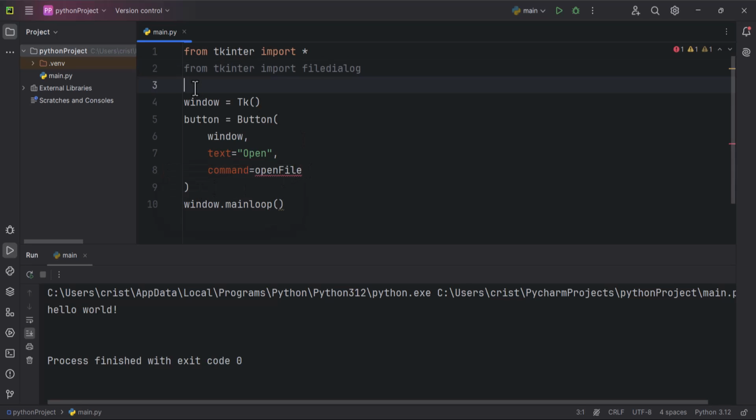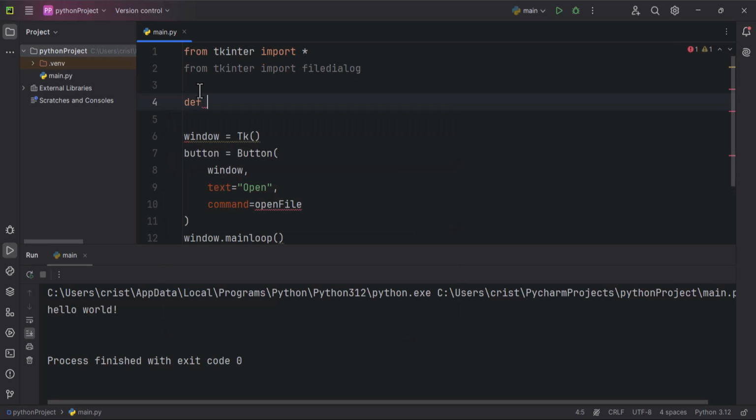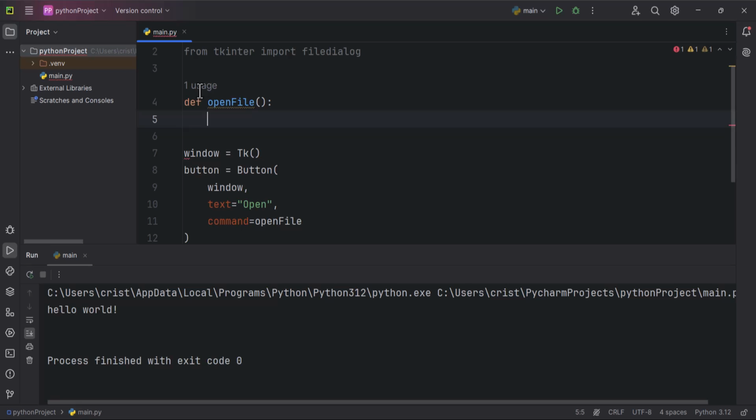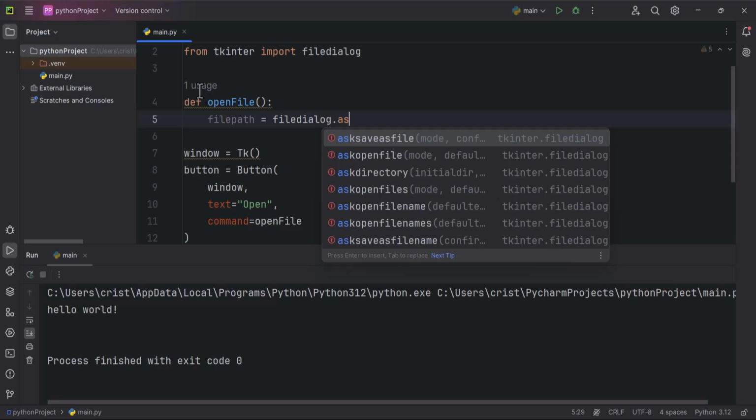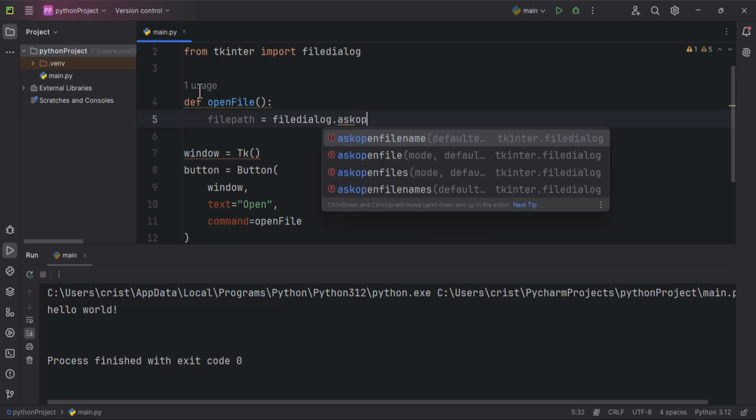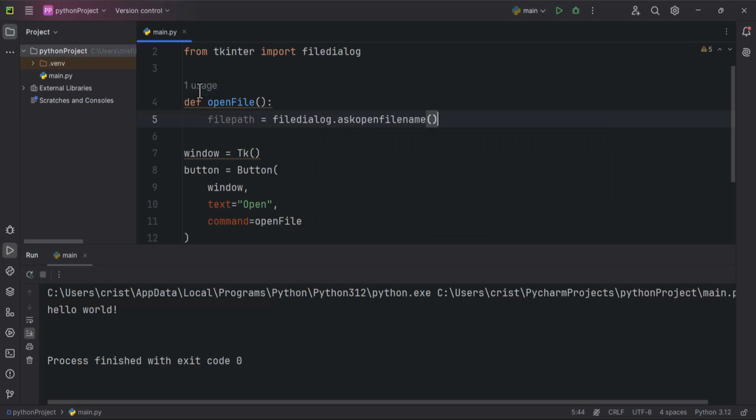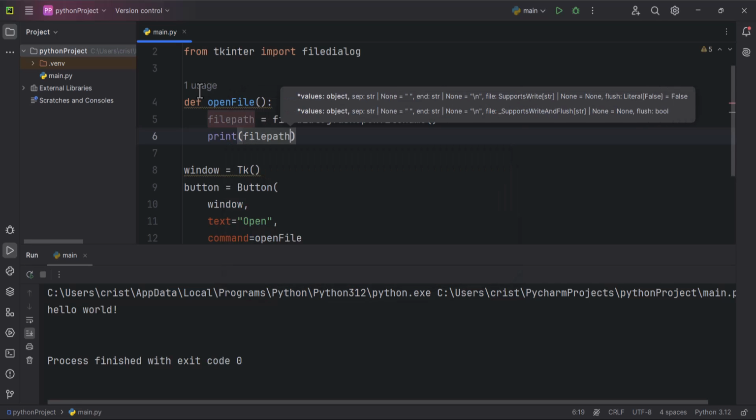Okay, up here I will type def open_file, and I will type file_path equals filedialog.askopenfilename. I will add a print, and it's going to say file_path, to see what you get.